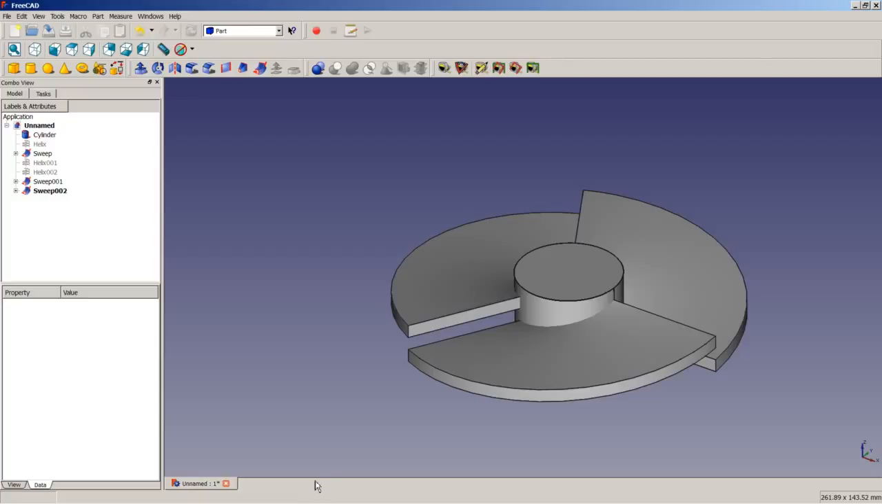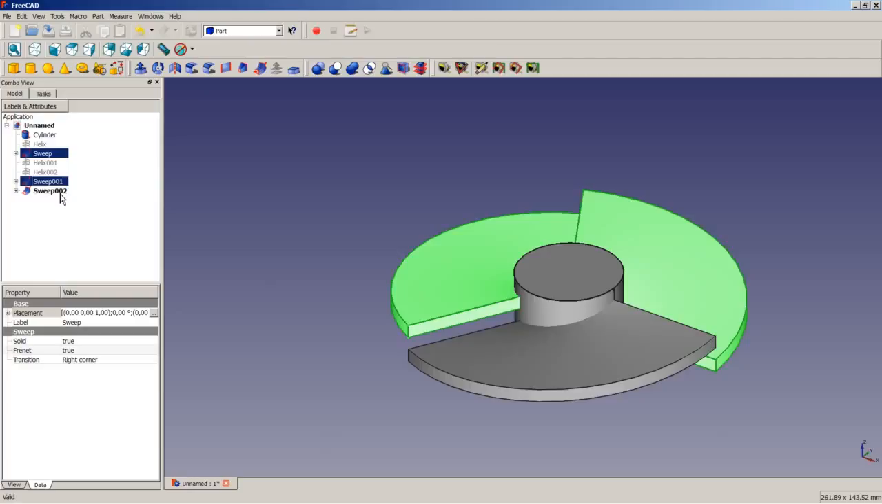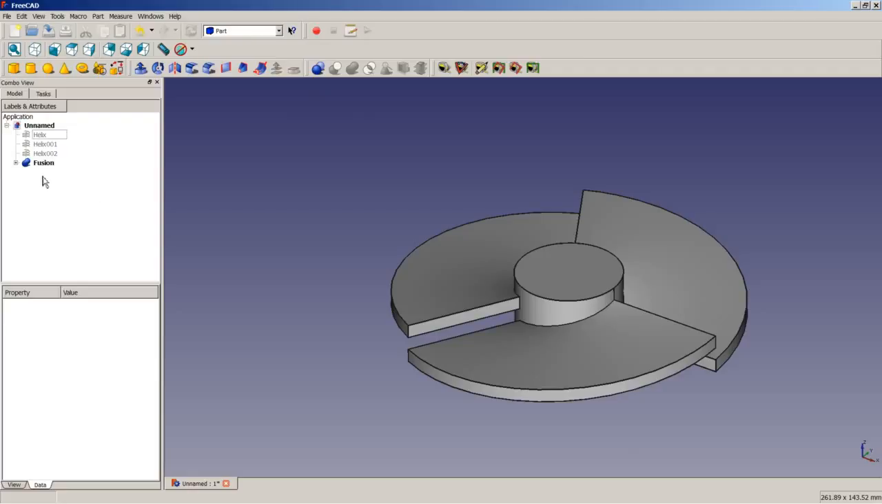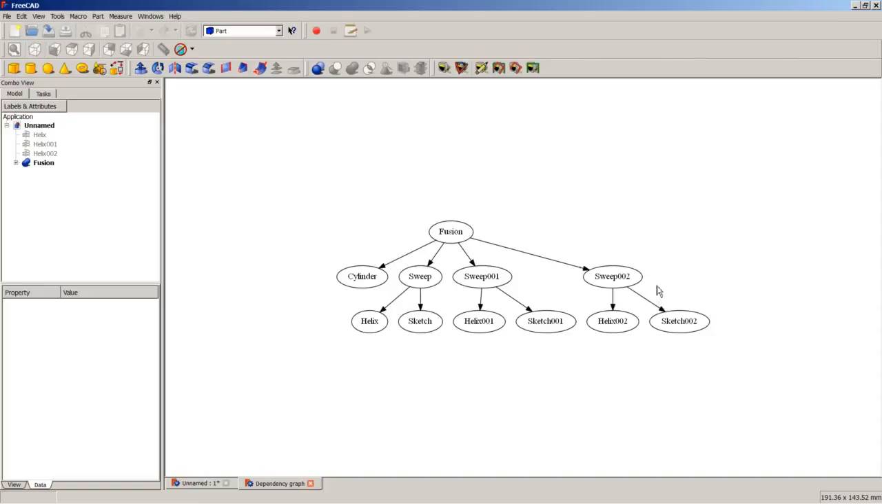We close the dependency graph. We do a multi-select on the 3 sweeps and the cylinder, and we apply a union. And after having everything fused, we run the dependency graph once more by clicking on Tools, Dependency Graph, and here you see everything runs to fusion, and so we have 1 solid now.